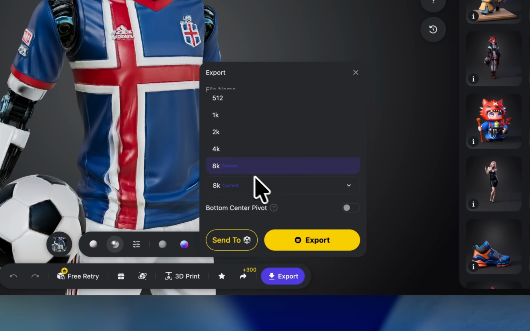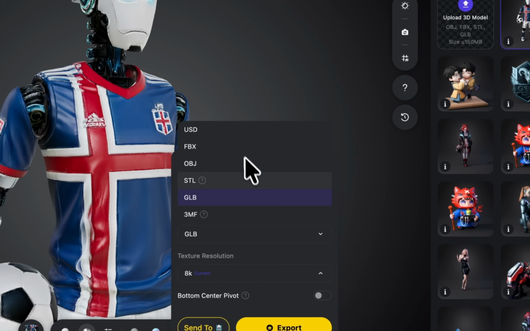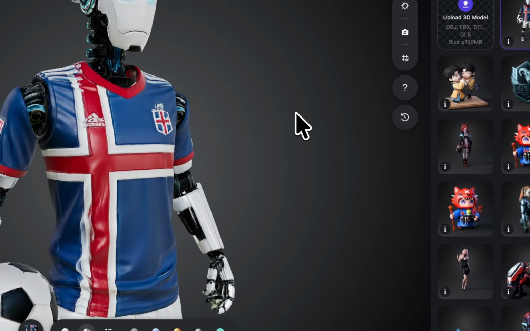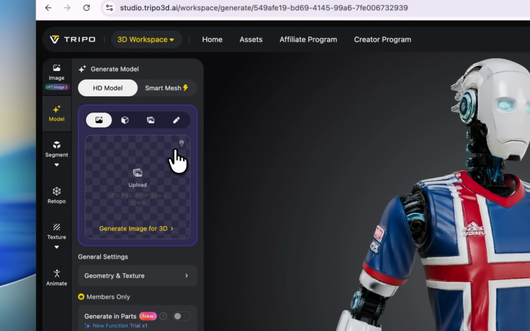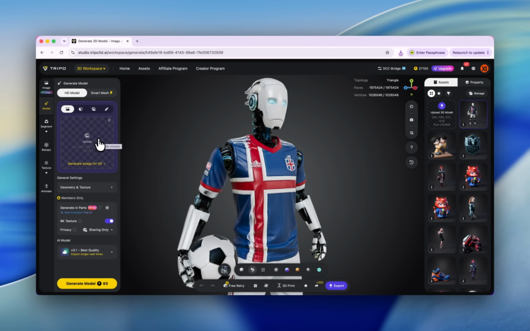And for the texture, you choose 8K. Oh my god. And also you've got different formats. So no matter if you are a Cinema 4D player or Blender player, you can all benefit from it. Okay, let's delete this. It's time to cheer up the French team.